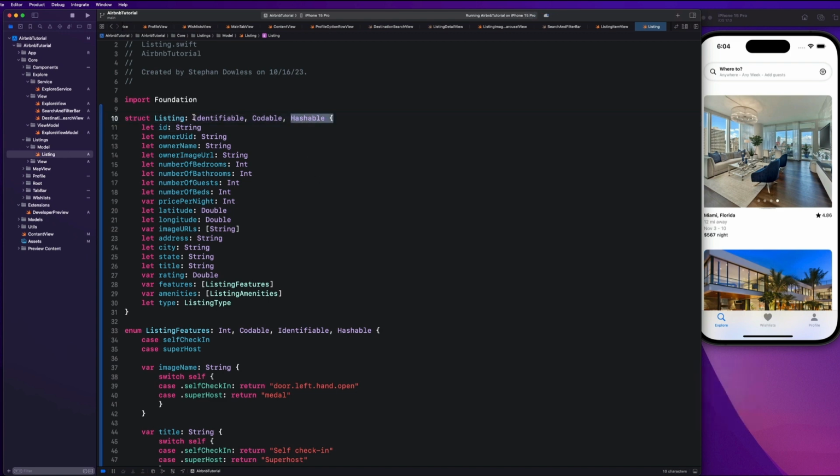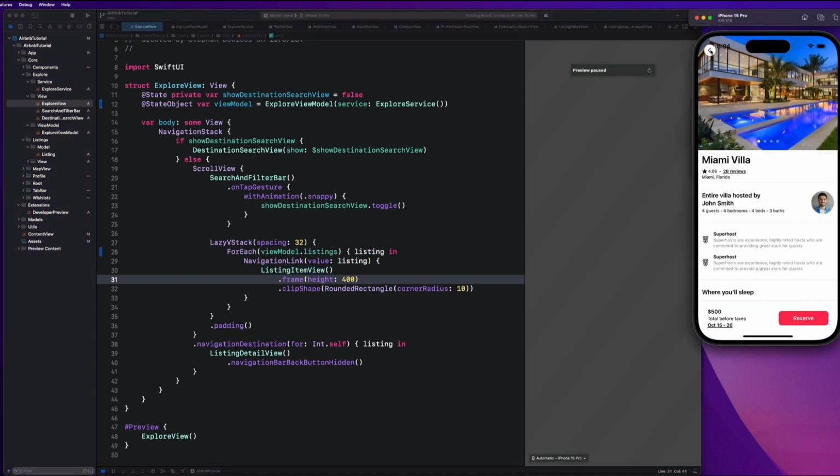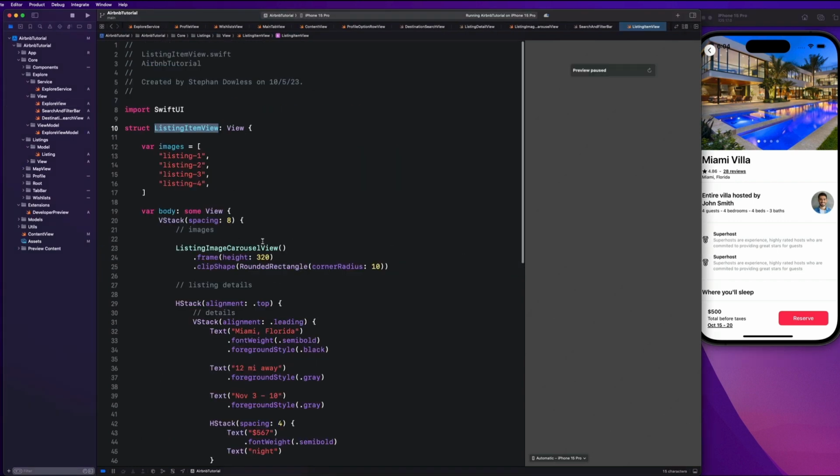So because we are already conforming to the identifiable protocol, I think we're good to go with hashable. And in order to make things navigation linked, guys, you have to conform to this hashable protocol. So back inside of our Explore view, next up, we just need to go to our listing item view and inject it with a listing so that we can display the correct listing data. Or that's actually our listing detail view, but that will come later.